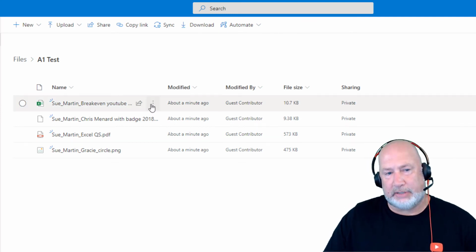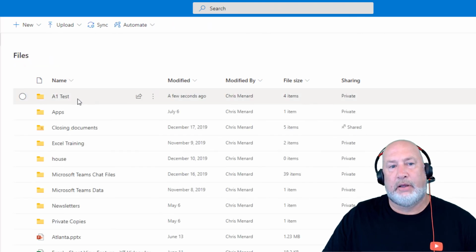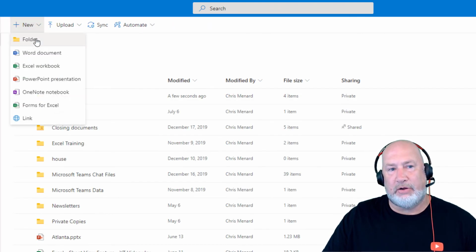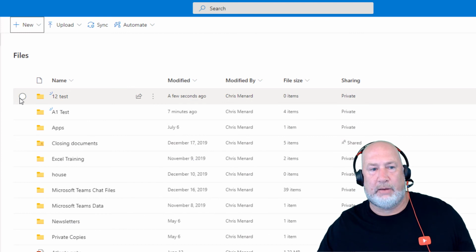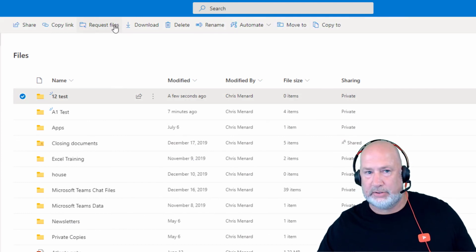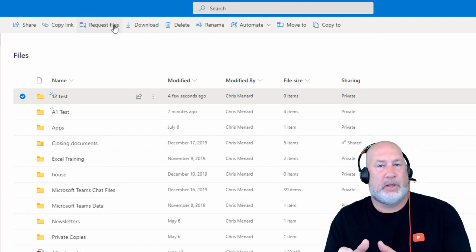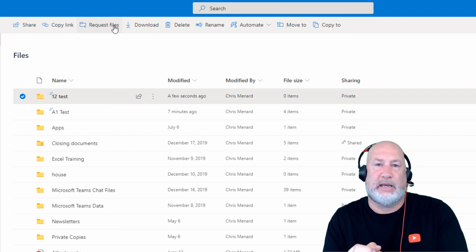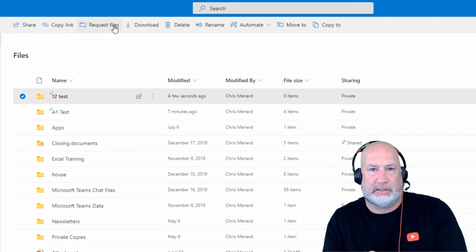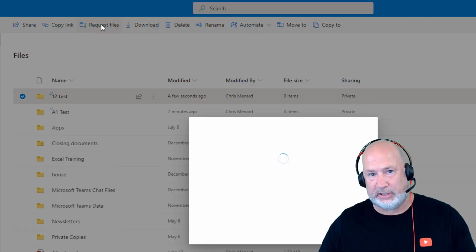Now, something else you need to know. I'm going to go back to files. Whenever you make that new folder, and whenever you click on, by default, request files, it gives you a 30-day expiration. You cannot extend the 30-day expiration. So I can't say I want the link to last more than 30 days. But what you can do, if you wanted to, so I'm actually doing this for the second time.